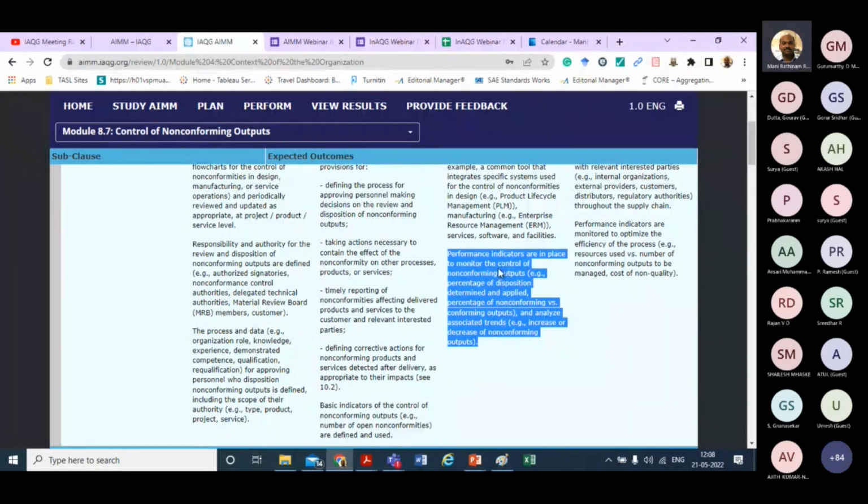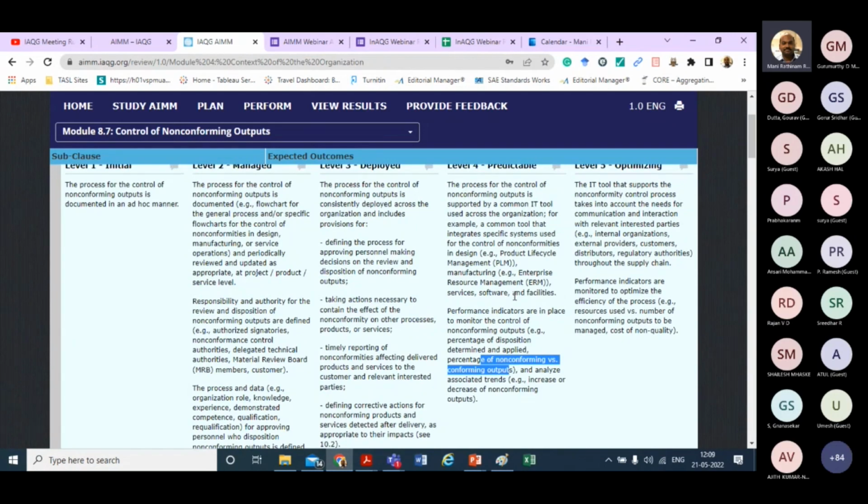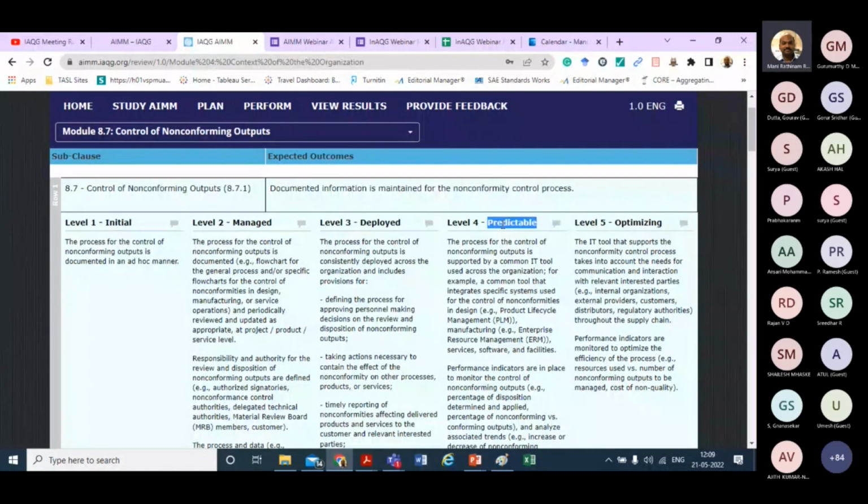Now, if your performance indicators are in place, which is basically percentage of non-conforming versus conforming outputs, PPM, if you're analyzing the month-wise data, and you're analyzing the trend for increment, decrement, and you're projecting it in the management reviews, then it is predictable, right? Optimizing. Now, optimizing is more or less again predictable and optimizing. The maturity level is quite incremental. If you have deployed all these expectations completely and your system is to the mark, meeting all the requirements, then you are at level 5.